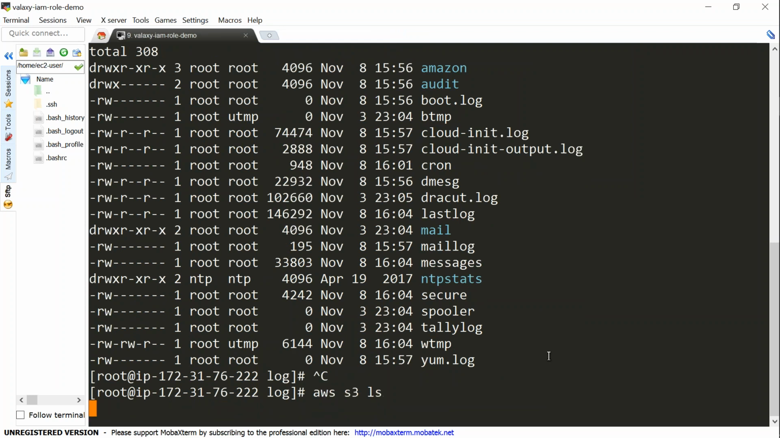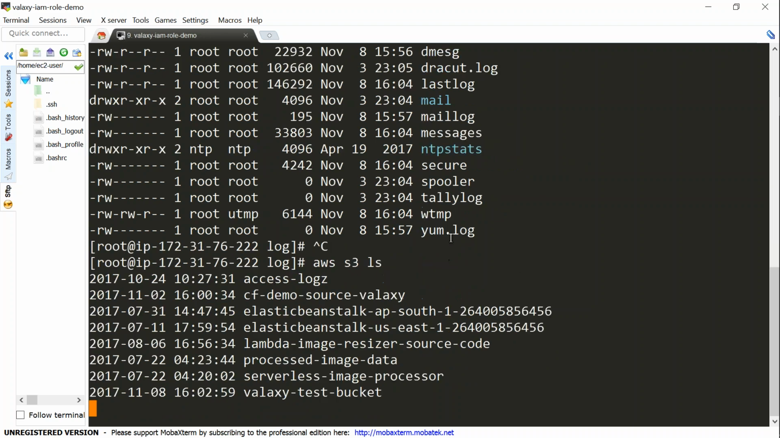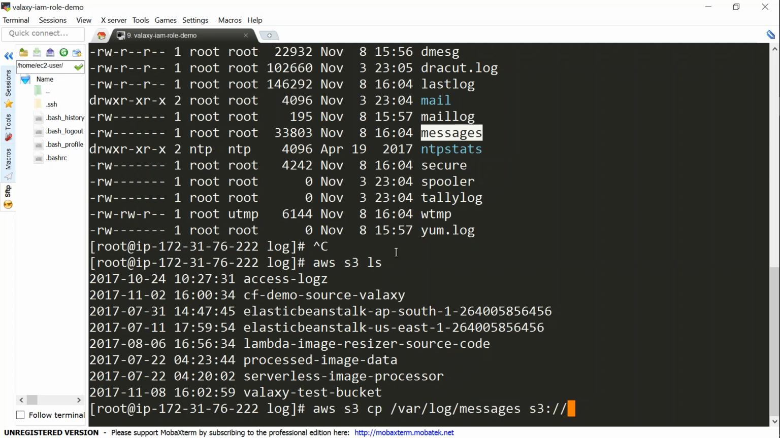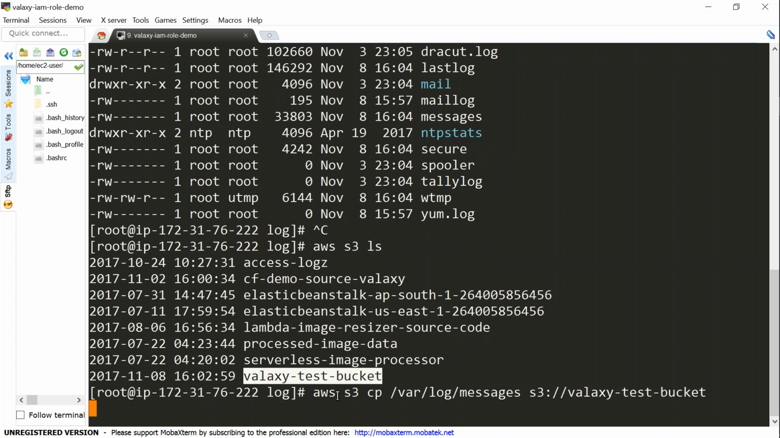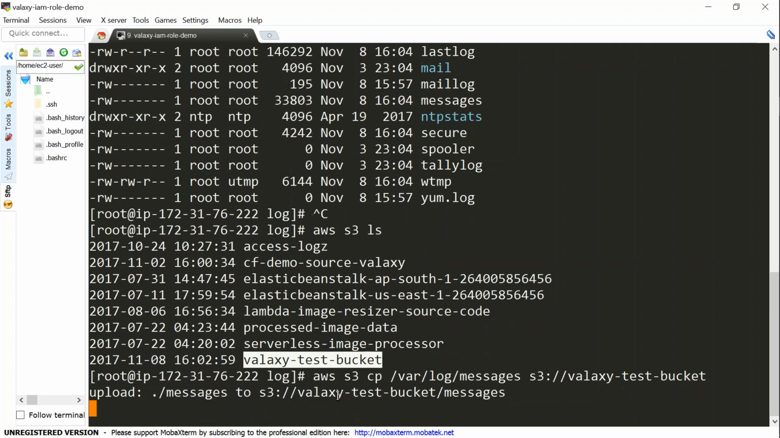I'm just listing it out so that I know what the bucket name is. So what I'm going to do is aws s3 cp, the source and the destination. The source is /var/log/messages, and my destination is going to be s3://test-bucket. And press enter. It should start copying it, and it will show you the complete success.